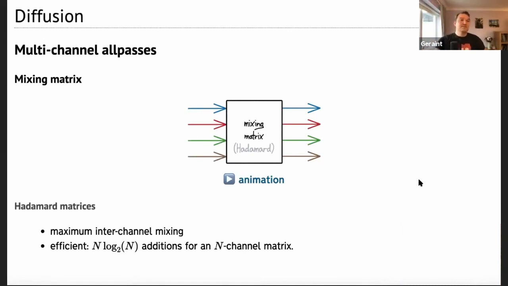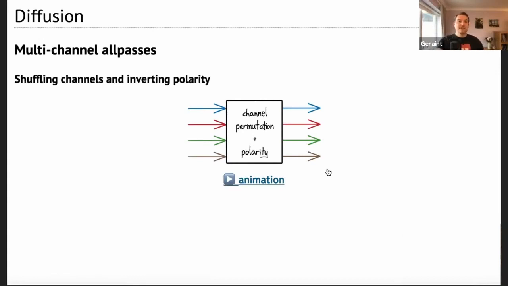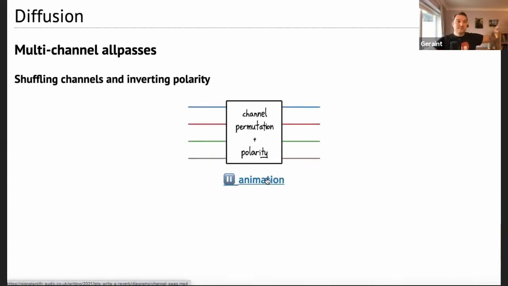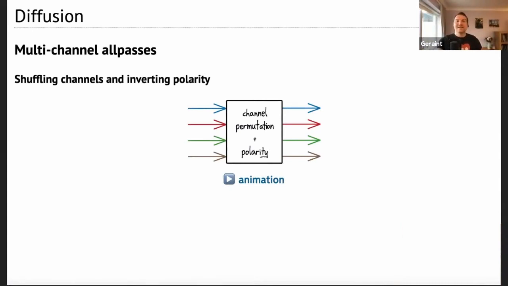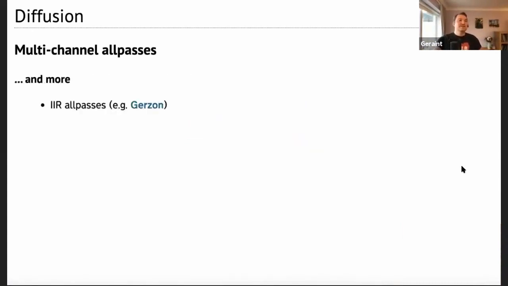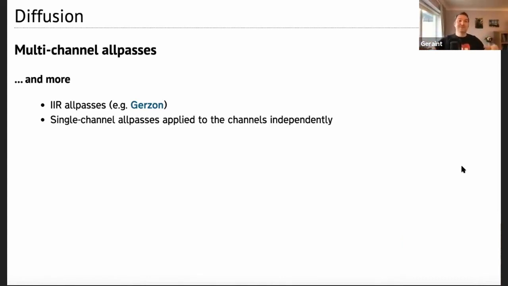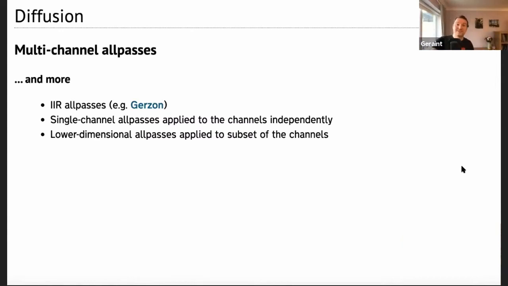And just another thing we can do, it's not very interesting, but if you take your input channels and you swap them around, you just shuffle them, that's an all pass. The energy coming in is the same as the energy coming out. And you can invert the polarities on some of them. And there are loads more, right? There are recursive all passes. So there's the Geraint, which is like a multi-channel version of the Schroeder that we saw earlier. You can apply the single channel ones to the individual channels or do things to some channels, not others.